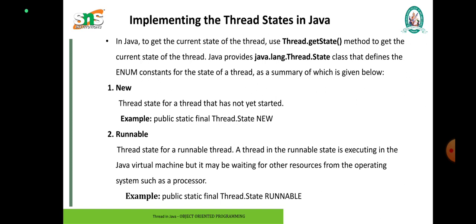So implementing the thread state in Java. In Java, to get the current state of thread, use the thread.getState method. Java also provides the java.lang.Thread.State class that defines the enum constant for the state of thread.